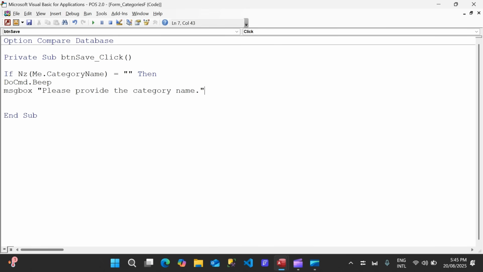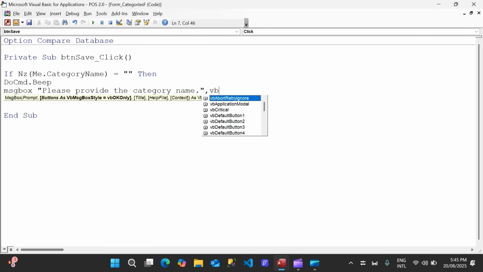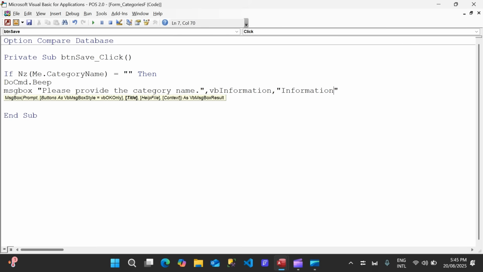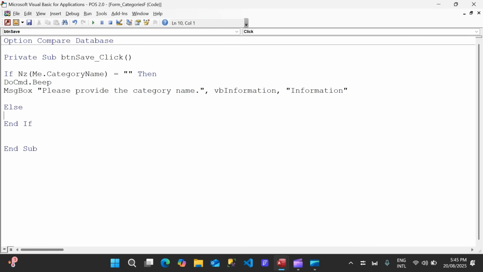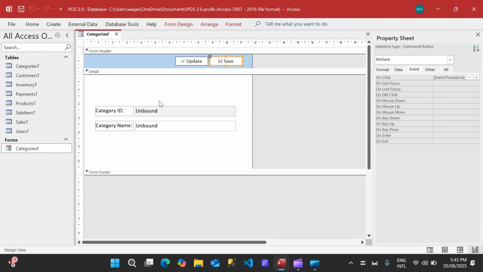then do Cmd.Beep, MsgBox "Please provide the category name", something like that, comma vbInformation, comma, and then the header would be "Information" as well. If the information is provided, then we'll go ahead and save the record. But to save the record, because this is an unbound form, we are going to use recordsets to save the record in the table.